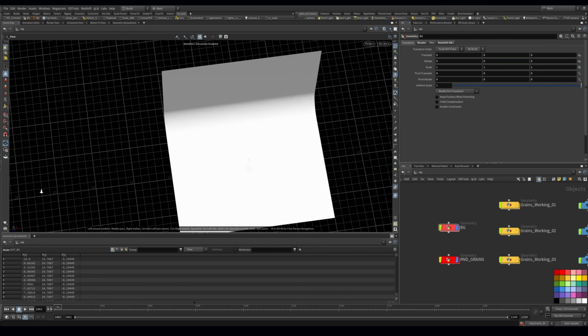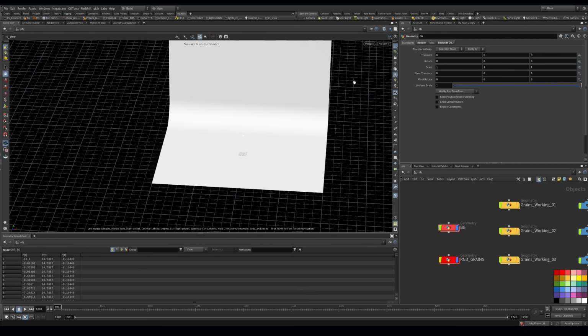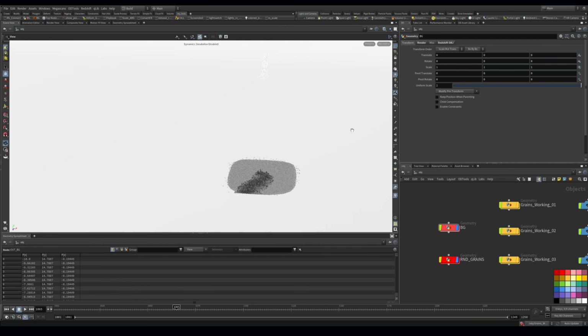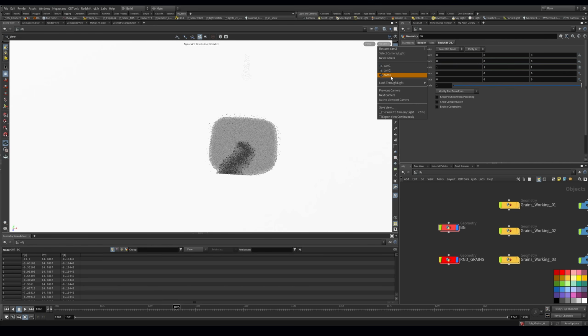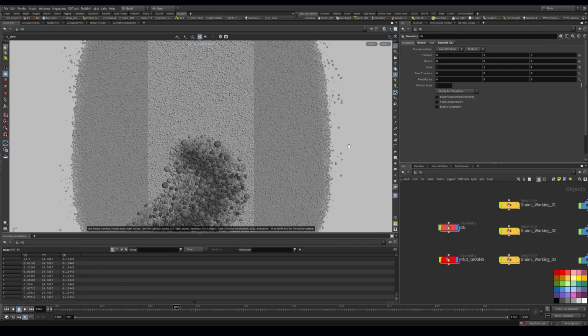All right, so you can see our backdrop is pretty big, but we'll leave it like that for now. And let's pick a frame where we have some grains going out. We'll jump back into our camera. Let's go with camera 2.